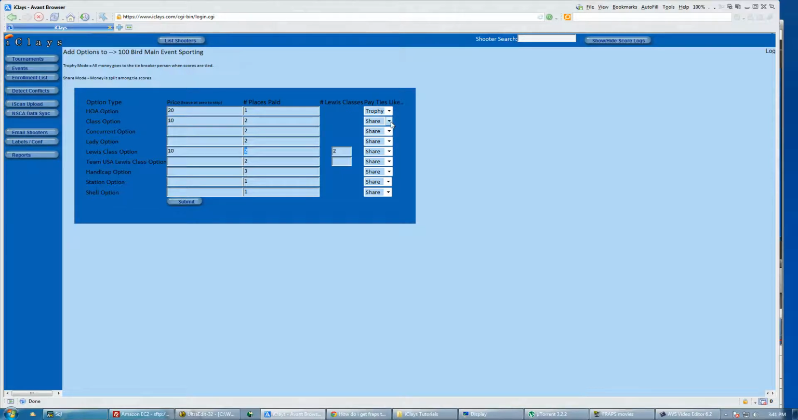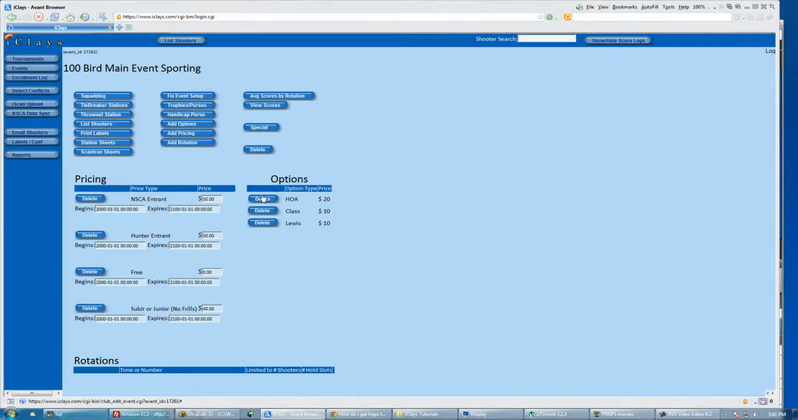I recommend, if you don't understand it or are not sure, just leave them alone. This is the standard configuration that most people will use, and I can just submit, and now I have my $20 HOA option, $10 class, $10 Lewis. If we were going to do a squadded event, then we will add a rotation, and I'm going to do that. If you're doing European rotation, this event is completely done and you can stop now.